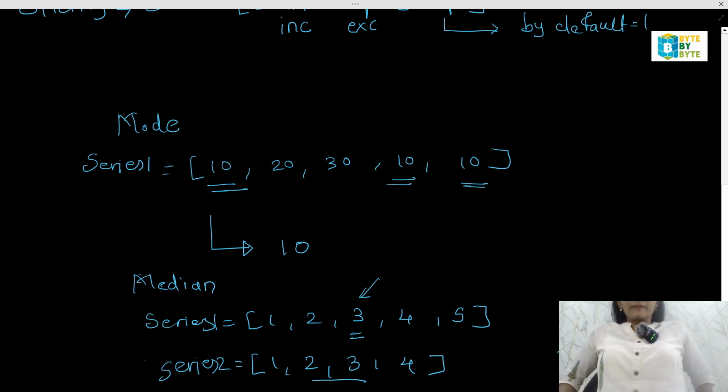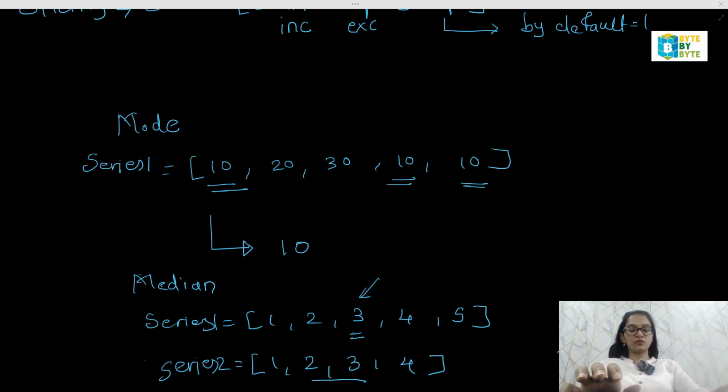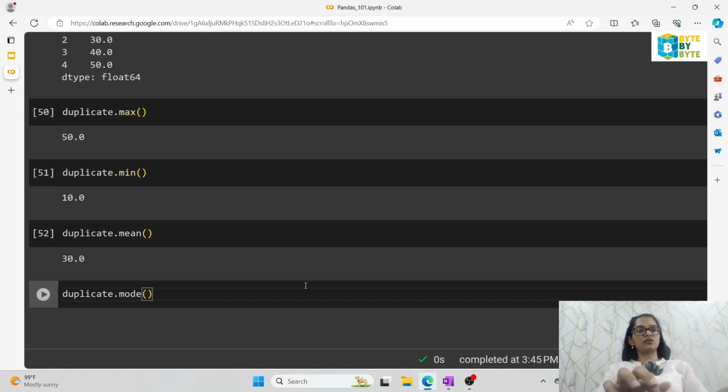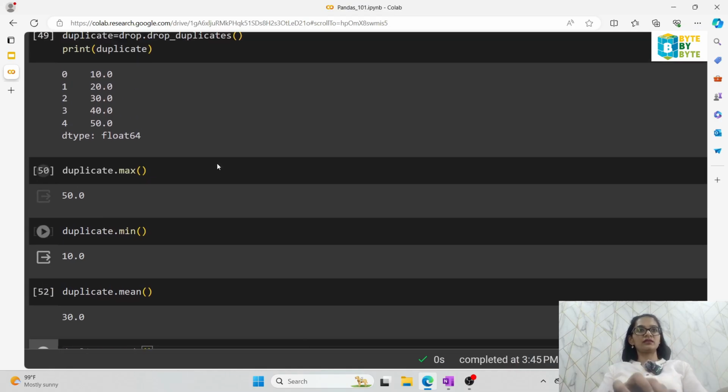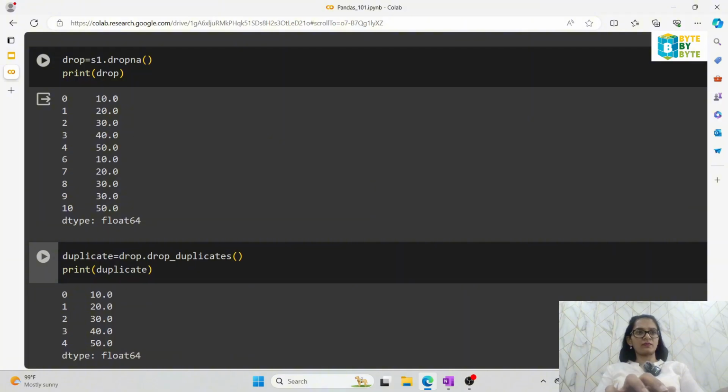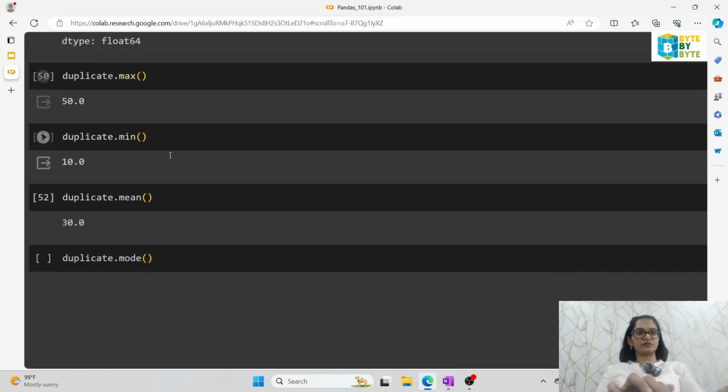So let's see now with the help of an example. Now the duplicate series looks something like this. So instead of drop, I think we'll say drop now.